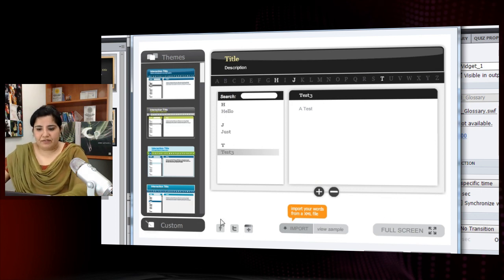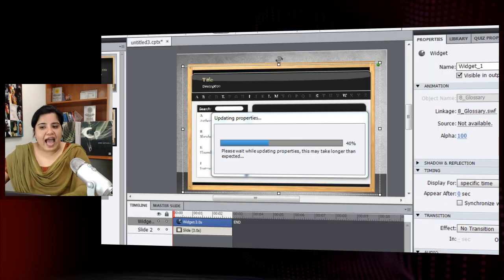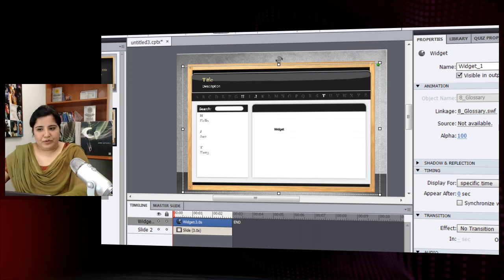So once you are done with the customization and the adding of the terms, just click OK and the interaction will be added to your Captivate course. I hope you find this interaction useful.